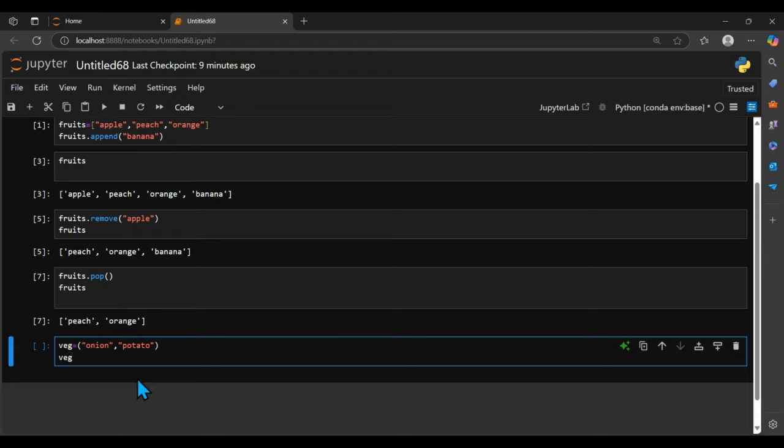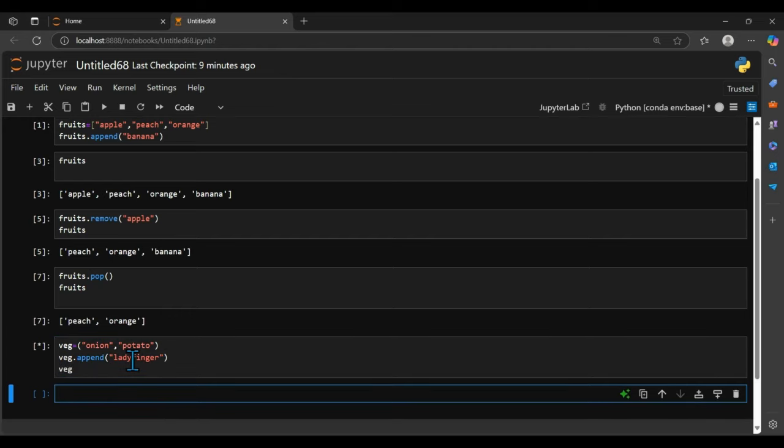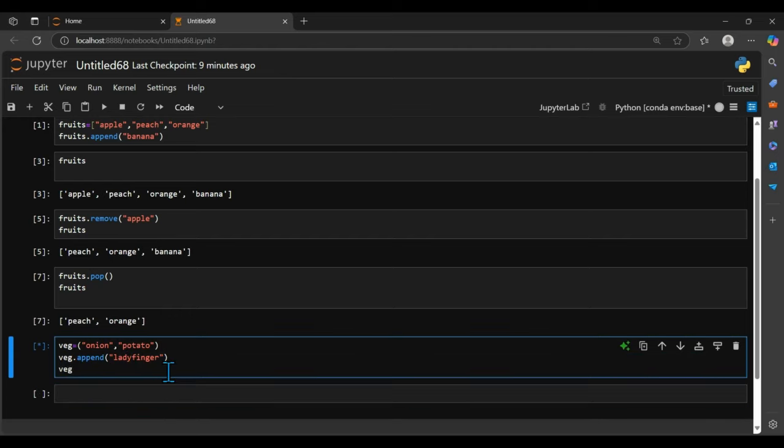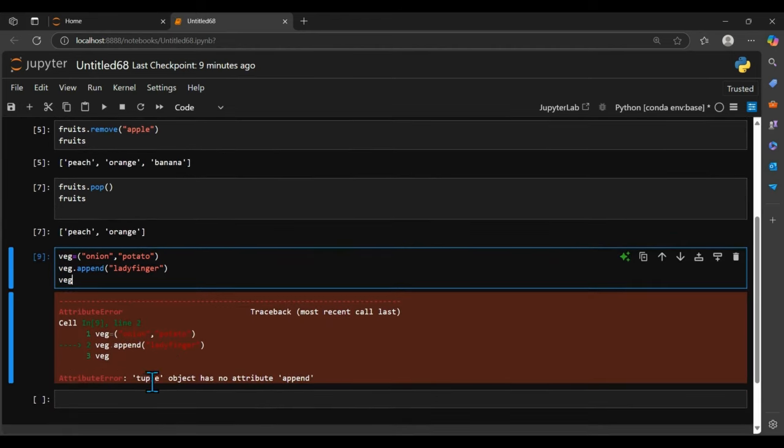Let's see. Veg dot append, as we have done in the fruits list. We are checking whether it can happen in the tuple, yes or no. So we just write append and add another vegetable like ladyfinger. After that we print it. As you see, an attribute error occurs because the tuple object has no attribute append, because in the tuple we cannot modify elements.